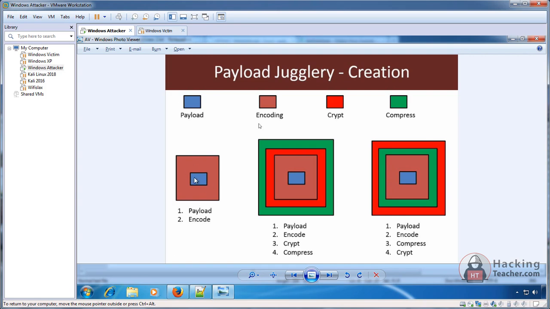If you see, the first is just encoding, which can normally be broken by antivirus. The second way is that first you use a Trojan, then you encode it. Encoding is always done second. I'll tell you why. The third thing is you can first encrypt it and then compress it, or first compress it and then encrypt it. Any way you can do it, but encoding is always done on the second level.